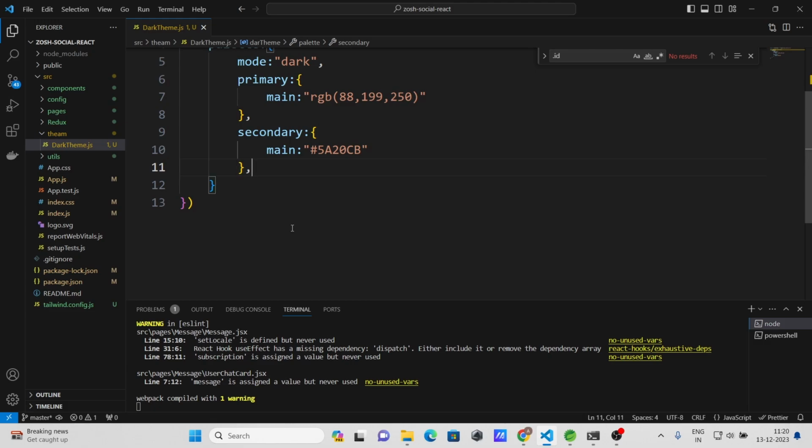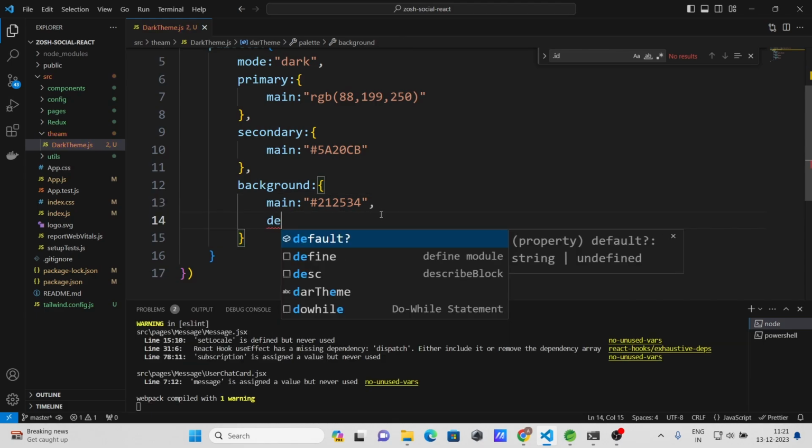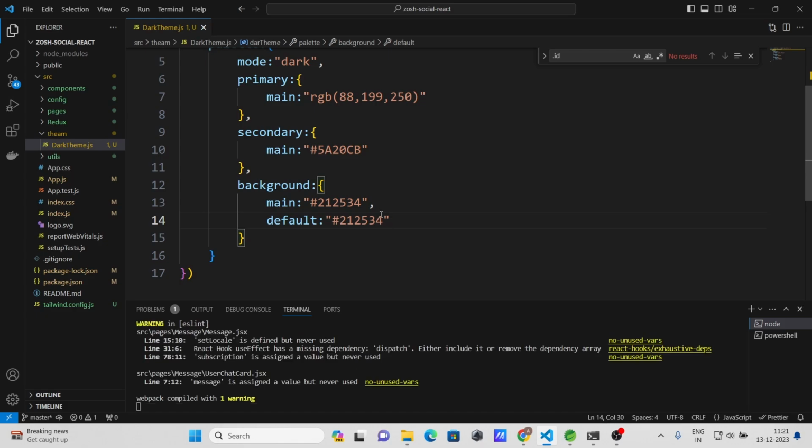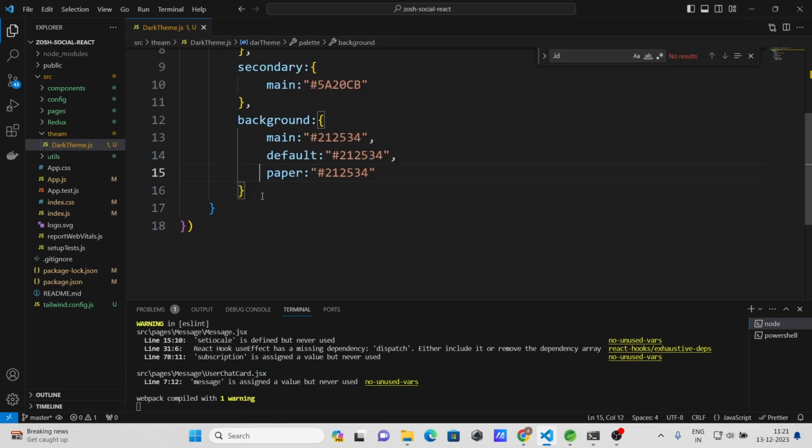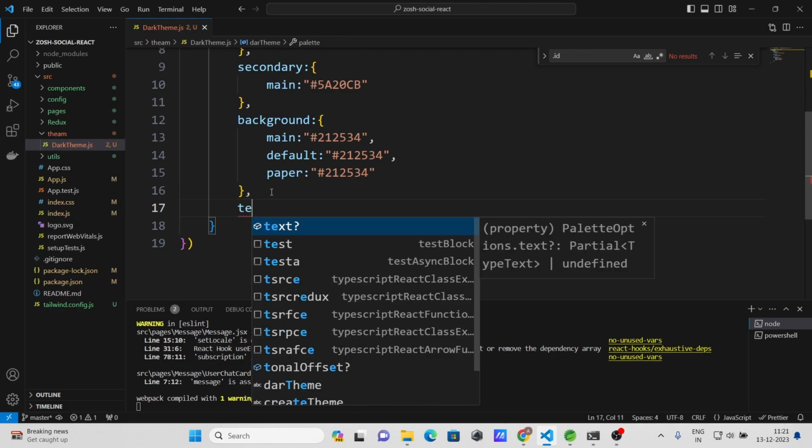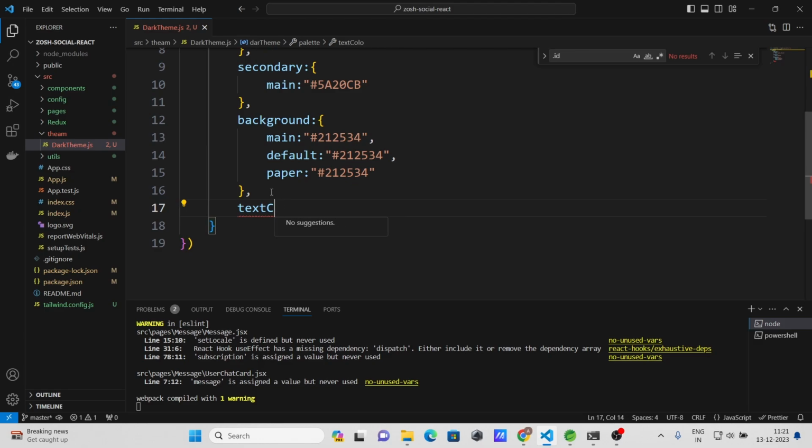Okay, and let's define now background. Background, so main 212534, and default will be the same. So let me copy this color and give the default value of our background. So default, and let's give the paper value of it. So it's also the same. Okay, now text color we need to give here. So text color, okay, let it be. We don't need to give text color, it will be fine.